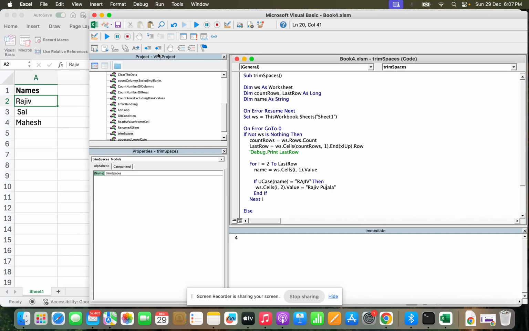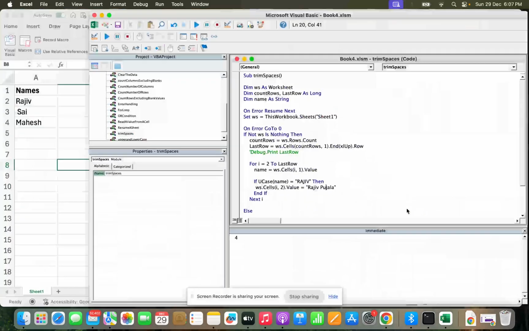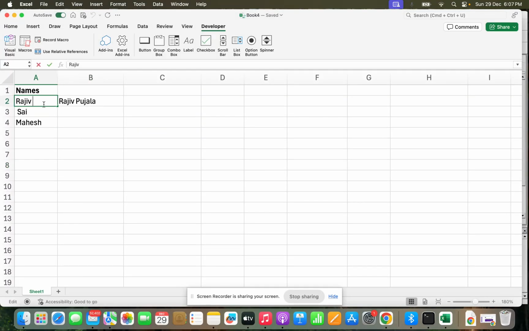Let's run this one, and you can see that nothing has happened because there are spaces over here. So within the UCase itself, I'm going to add one more function, which is Trim. Now let's run this one. Now you can see that even though there are spaces, it considers this as Rajiv, excluding the spaces.